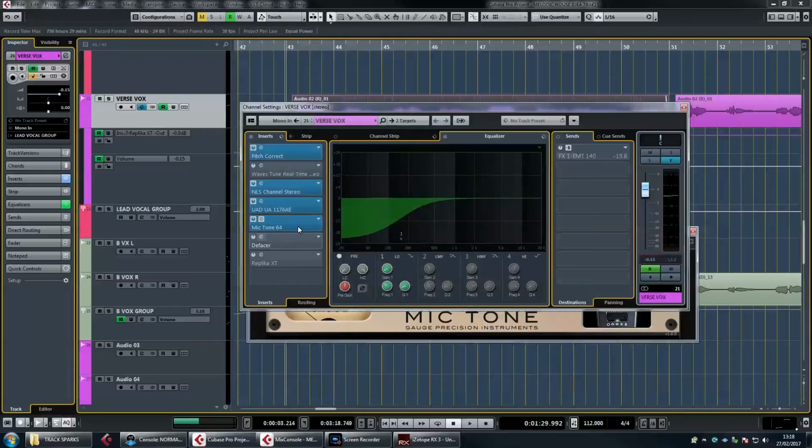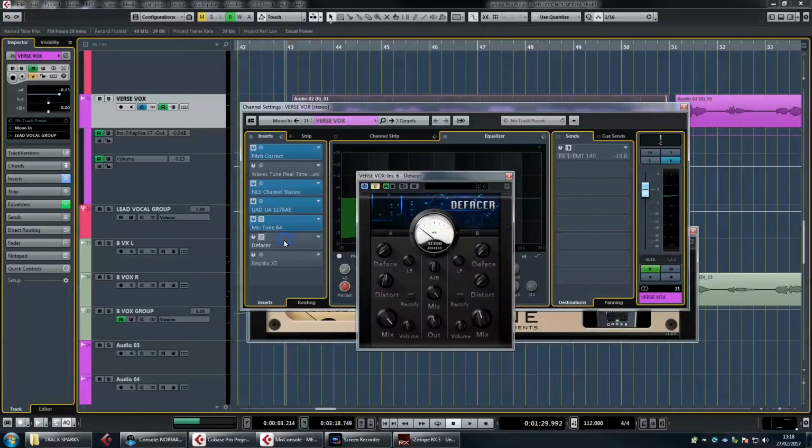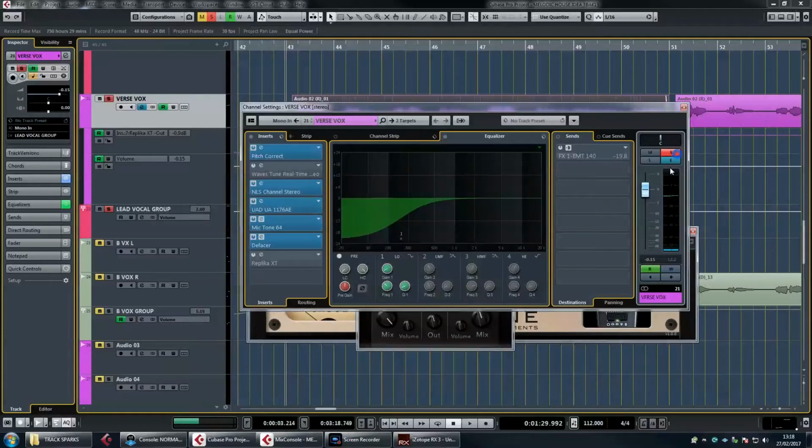So now what I've got is more distortion and like I said, I've probably approached this in a quite aggressive way, but I just love the way warm, distorted vocals sound, and I've gone really harsh on this one.